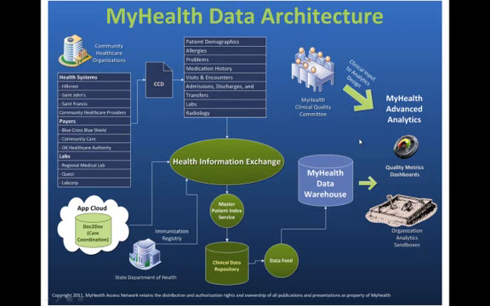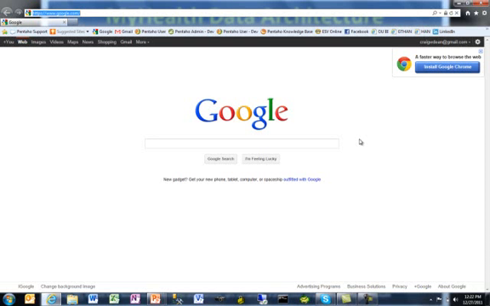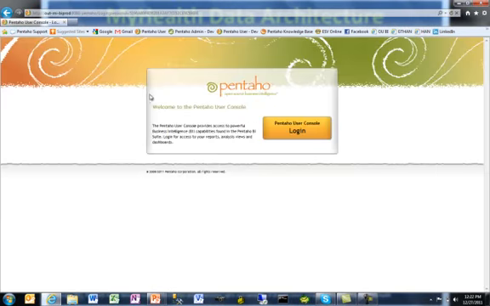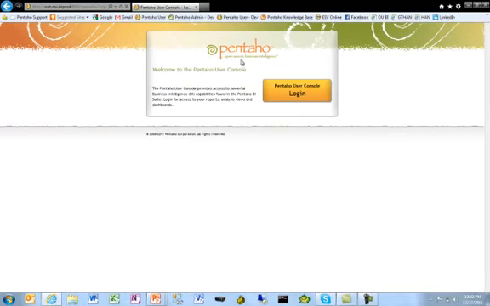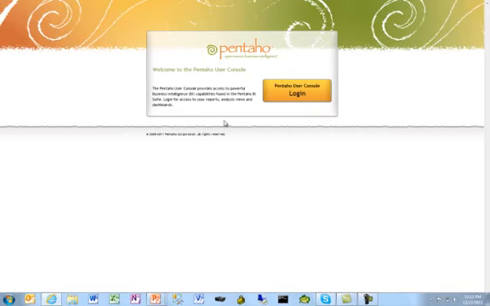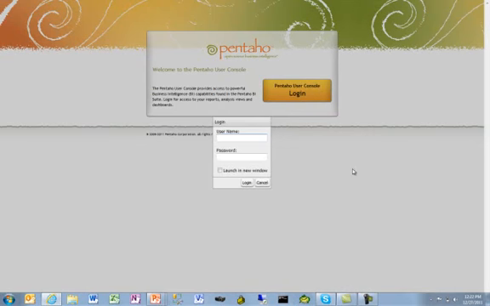So I'm going to switch over to a web browser. The Pentaho tools are accessible over the internet through a web browser. No installation is necessary. All that's needed is a browser. So you can see I'm in a web browser here. I'm going to go ahead and go to full screen just to get maximal real estate. I'm going to go ahead and log in here.